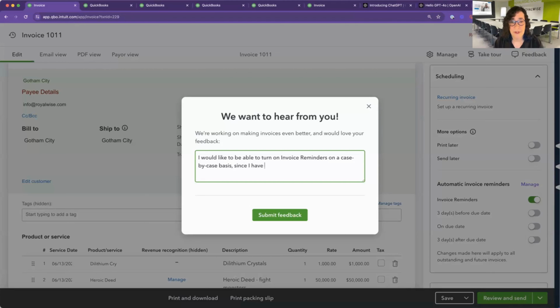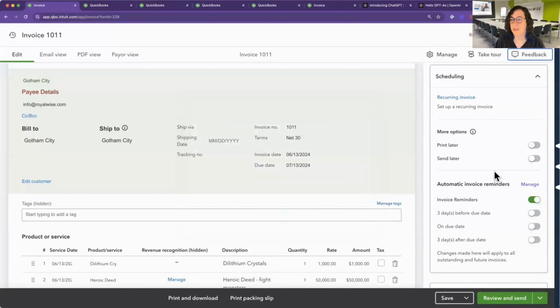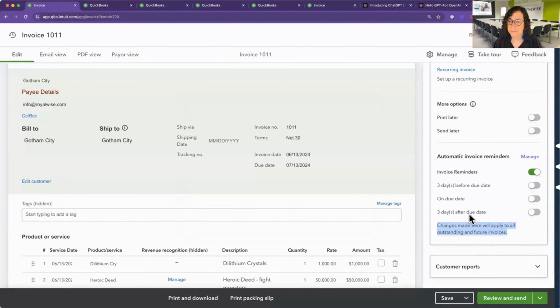Since I have some customers I want to send to, but other invoices are placeholders. Okay, so something like that. So I'm going to go ahead and make sure that they know that this needs to be on an individual basis. So they do tell you right there. Changes made here will apply to all outstanding and future invoices.